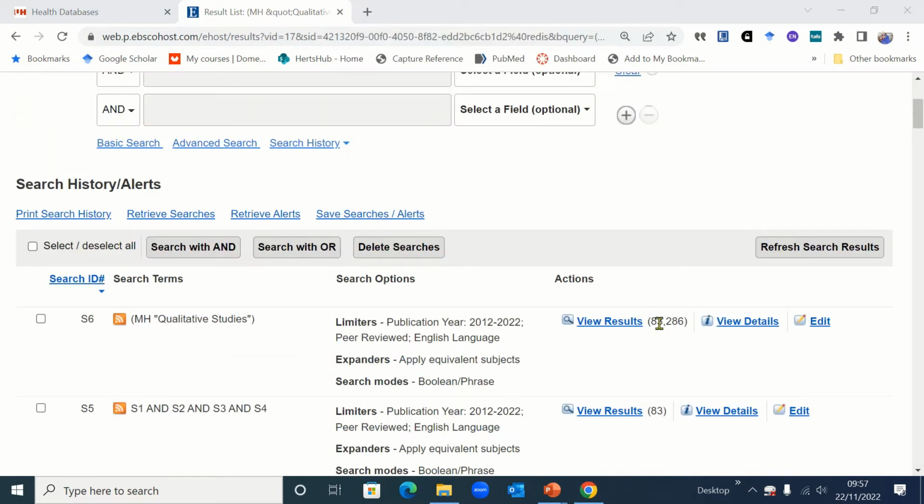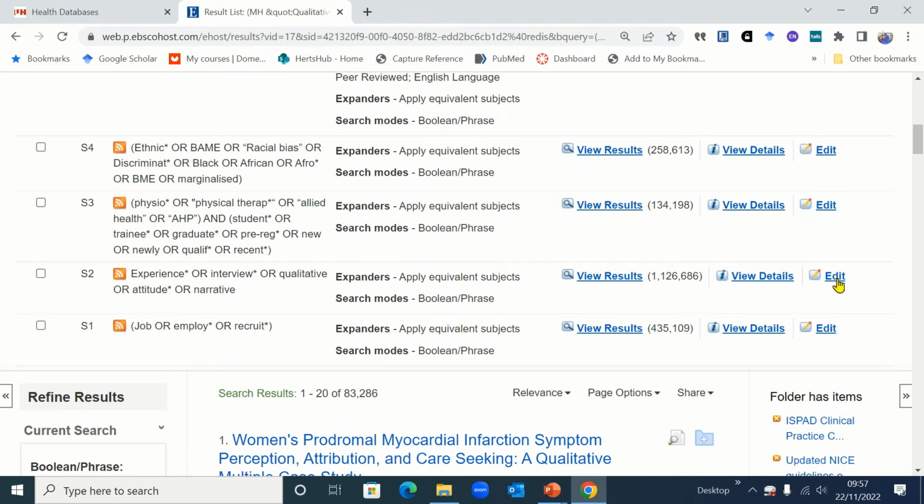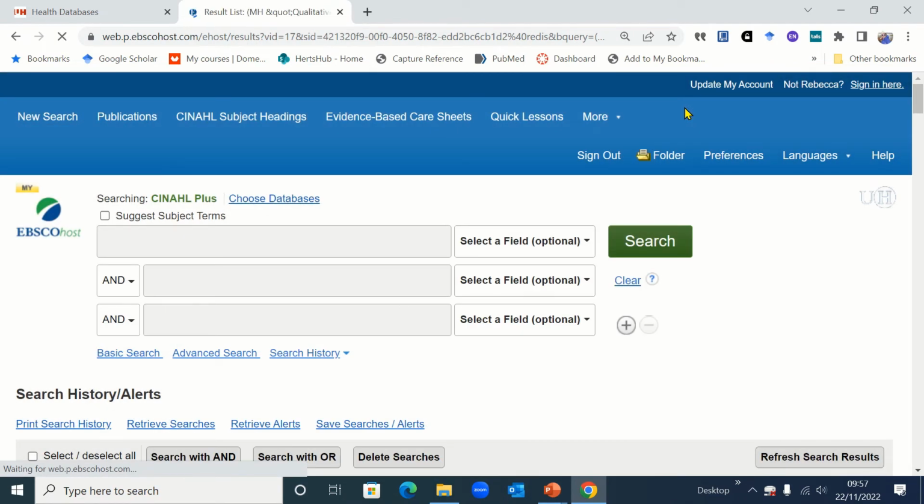You'll see that there are 83,000 results with that medical heading. If you want to add it into your existing search terms, you need to find the search line that you would like it to be on, click Edit, and then type in OR, and then copy over what was in the search bar when the medical heading was produced. So you'll see it has this MH, which tells the database what field it is, and then the term, so qualitative studies. And you can then do that for each of the concepts in your search.